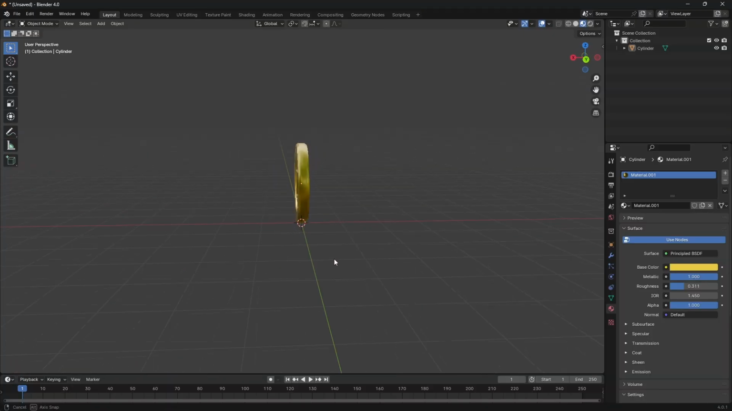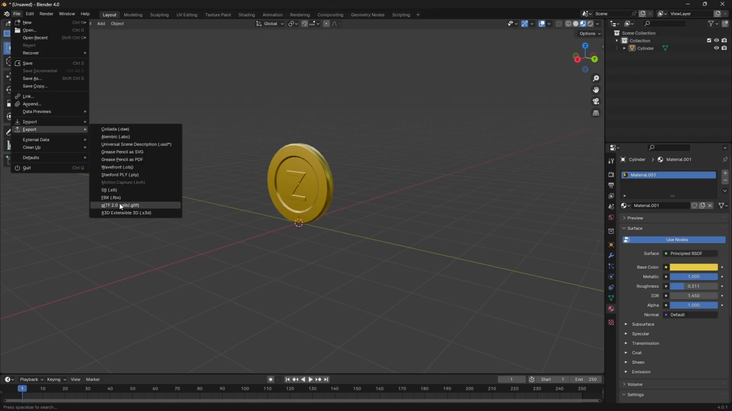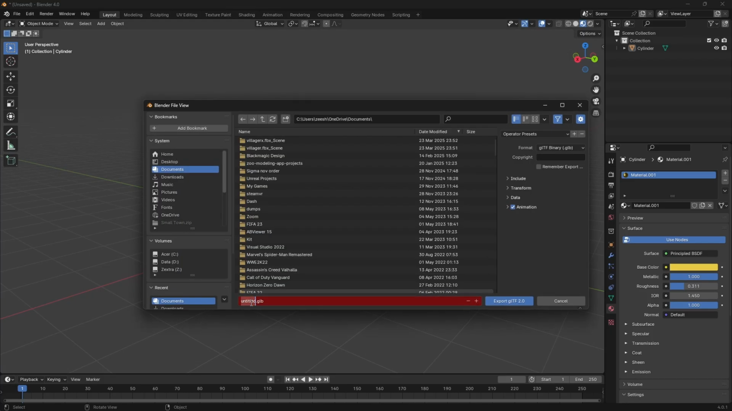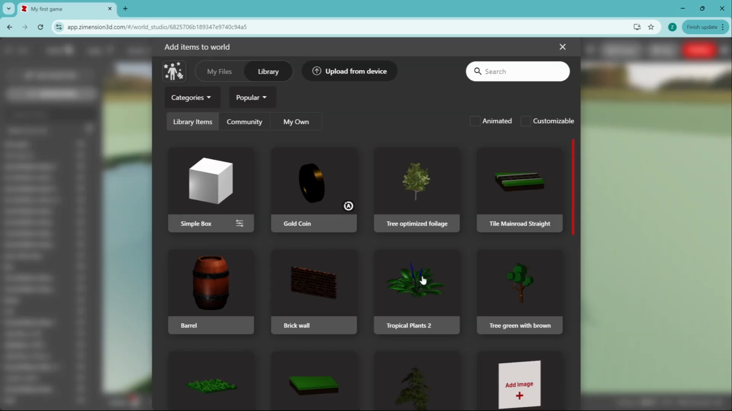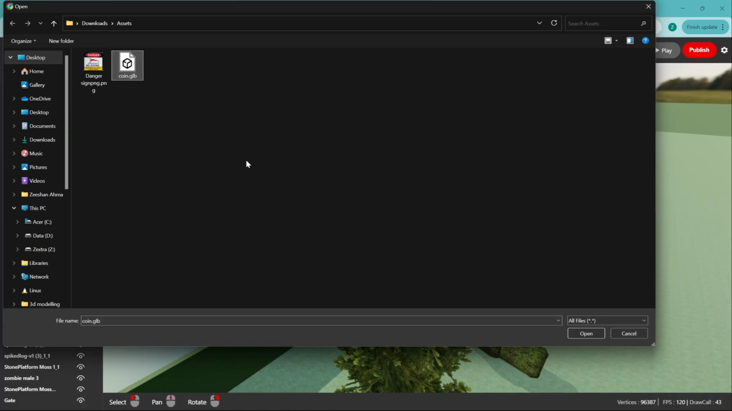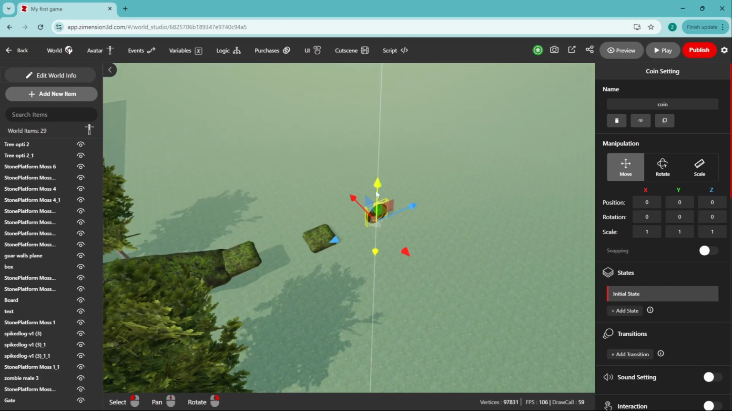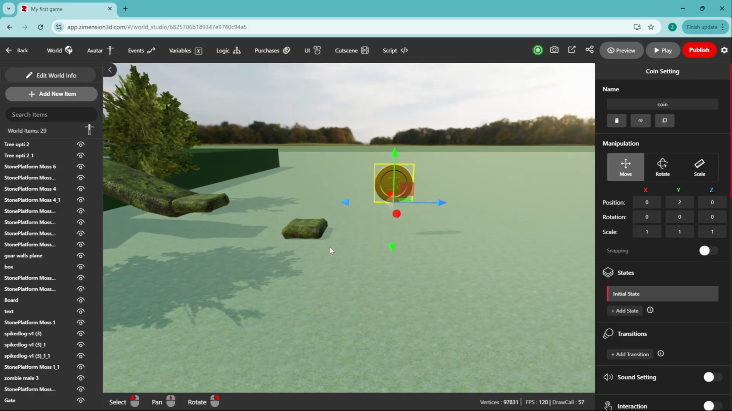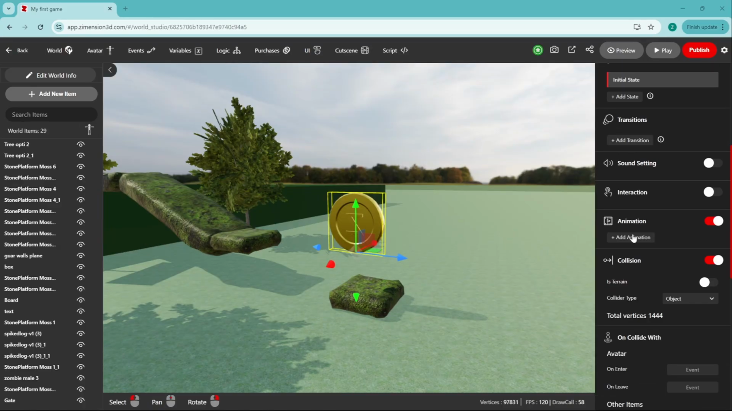Upload your own file in Zimension, like the one I have just created in Blender. Export the file in GLB format just like this. And in Zimension, click on add new item, and instead of adding from library, click on upload from device. This will open your file browser and now select the exported GLB file. Now you can see your own created file is now inside Zimension.